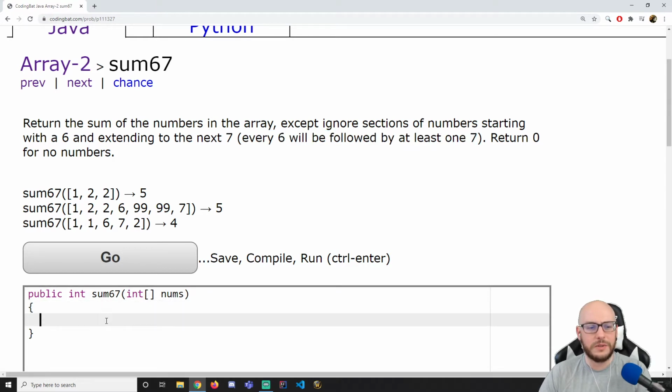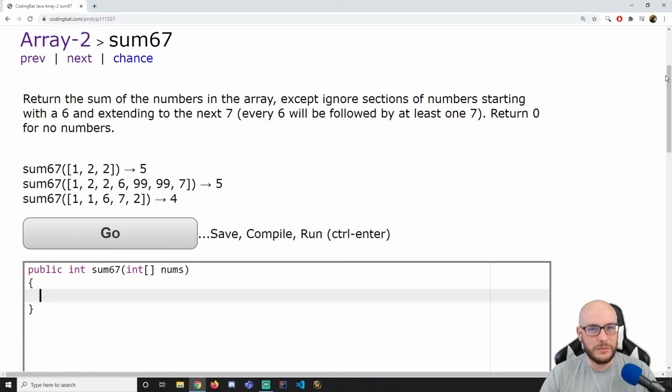I inherently would say this would be a 2-loop problem, right? We're going to loop through, and then the moment that we find a 6, we start a sub loop. We start looping again. We have an inner loop, and we keep going until we find the 7, and then we pick back up with our outer loop. That is one approach. I can code that one. It's a little messy, a little bit harder to follow, in my opinion.